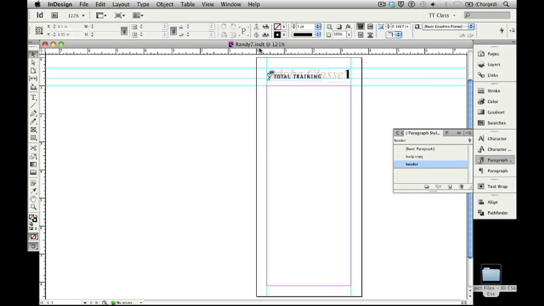As it shows, INDT is a confirmation in the top of my document window. We're ready to close this and then start with the next unit of our InDesign CS6 course.